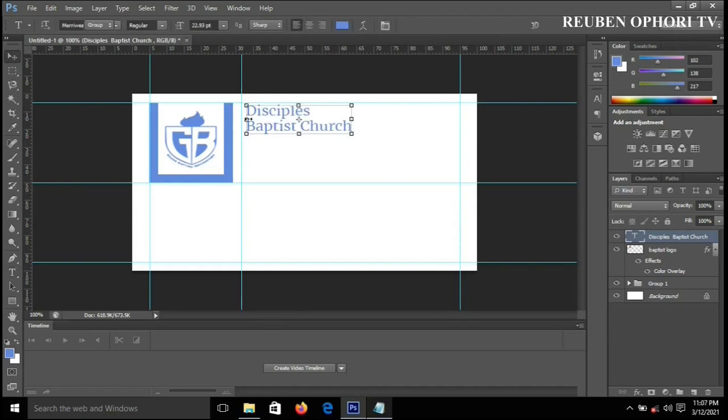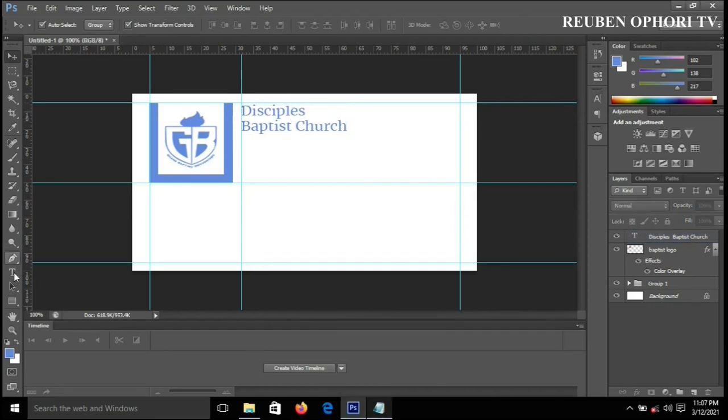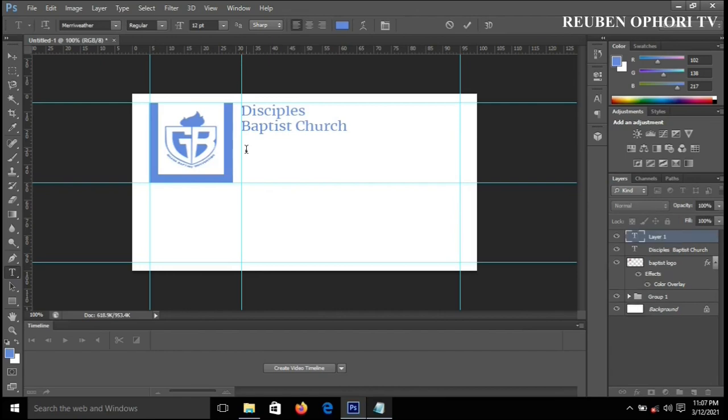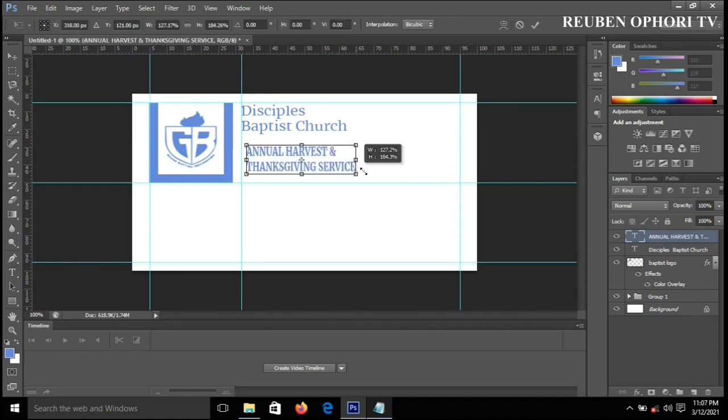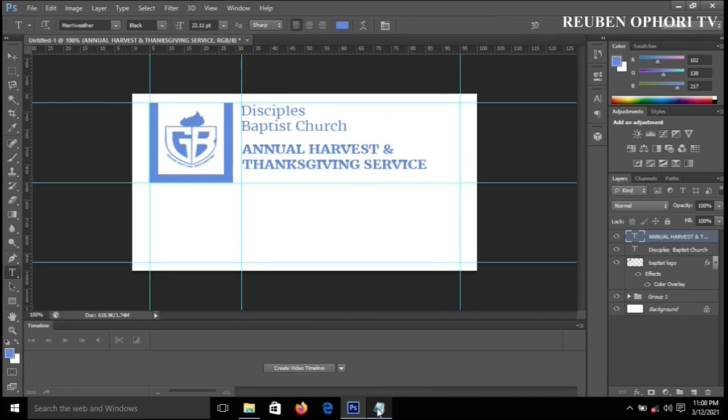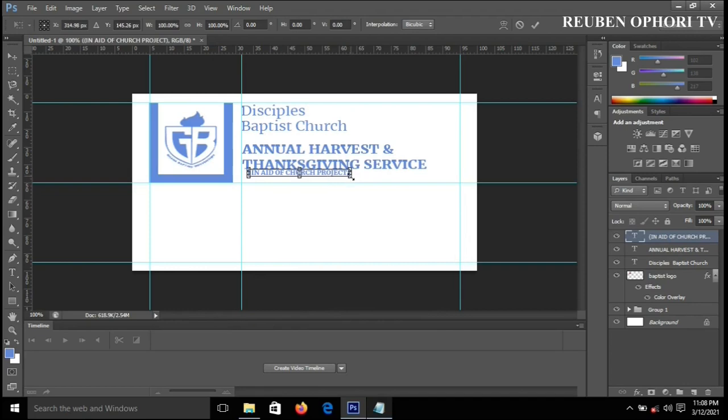I have to position it here nicely. Now we select our next text, select the text tool, click and then press Ctrl V, Ctrl A, bold it for better. So select the black, press Ctrl T, then transform it. We will select our next text. Press Ctrl T. Then transform it. And then change it to regular.